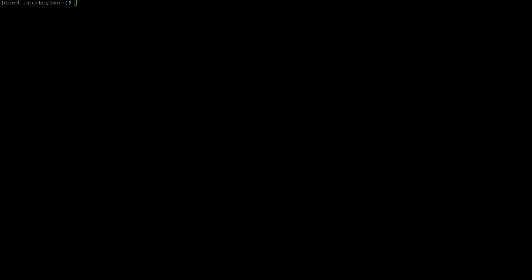Now the next thing that I want to do is, inside the temp namespace, I'm going to create a jump box with a label app equal to jumpbox1 and image busybox, and the whole thing, the pod, will be named jumpbox1. I will enter it and try to access the service web that I created just now. Let's see how it goes.